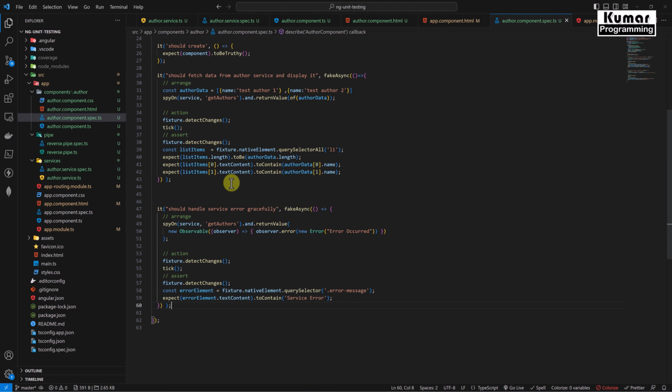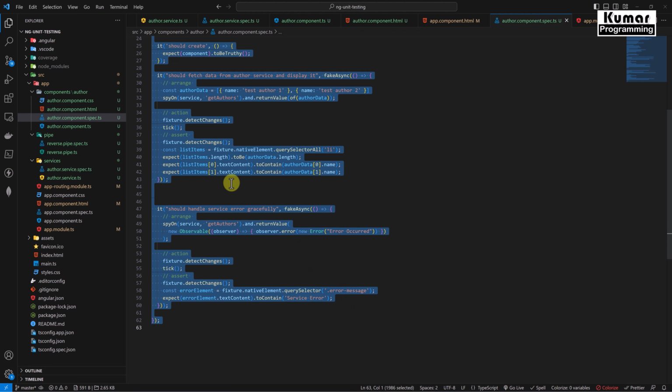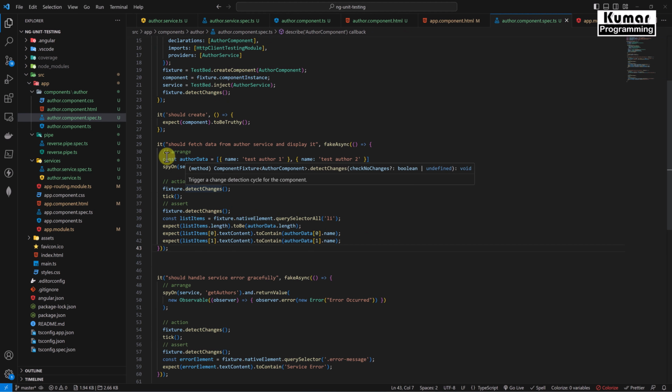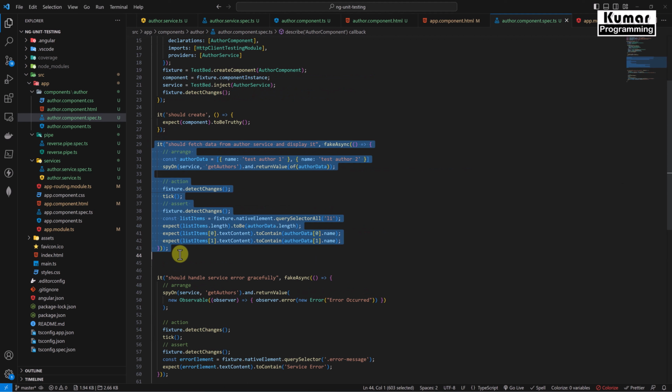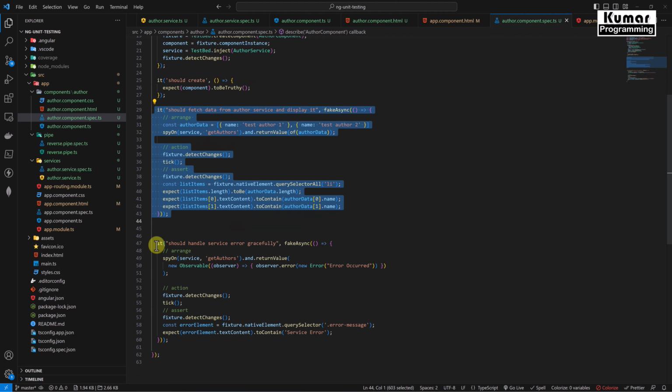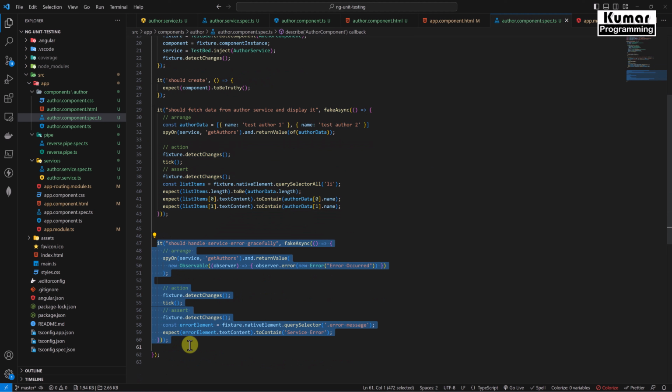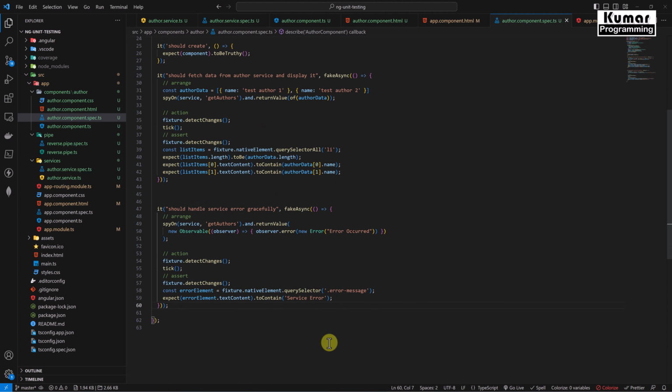Okay, now let's format the code, Ctrl+K, Ctrl+F. Okay, now it's formatted. So here we have written two test cases, one to fetch the data and bind the data to our HTML. And the second is checking the negative scenario, when the service fails, and whether our error message span is getting bound with the service error message or not. Now let's test whether this is working as expected.